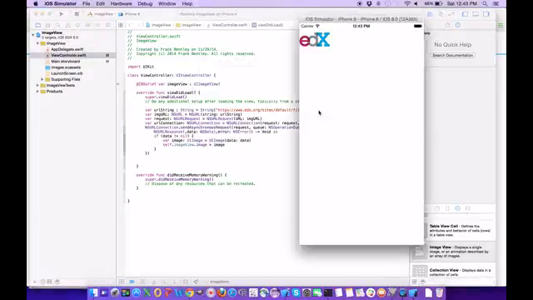We'll allow network connections, and there we go. There's the edX logo displayed on the screen. So this is just a very simple example of programming in Swift, but hopefully it will give you an idea of how to create an application, how to put views on the screen, how to reference them from your main class, how to download things asynchronously, and a lot of the basics that you'll need to start creating more complex applications.